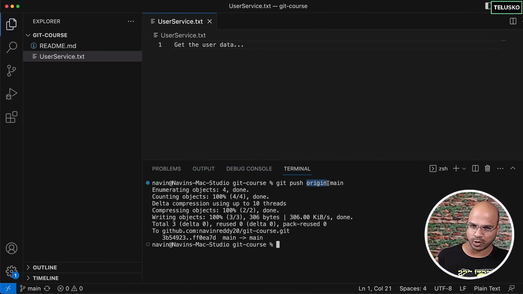Okay, so we'll talk about origin because that's very important for this part. Then we are specifying the branch name. So it can be main, it can be master, or any other branch which you create. Let's talk about this origin. Why does it have to be always origin? Of course, we have done origin, but it can be different as well.